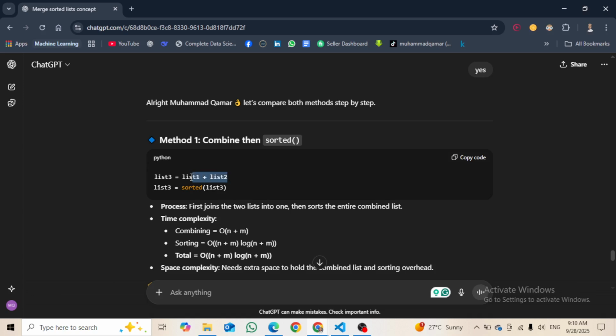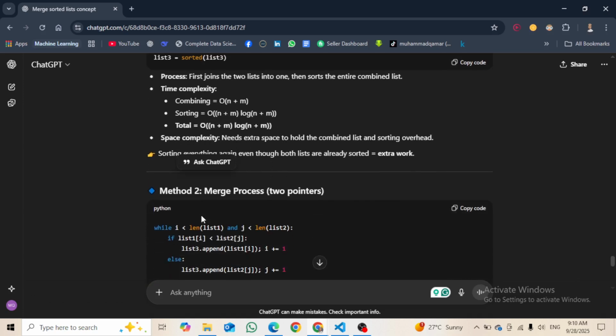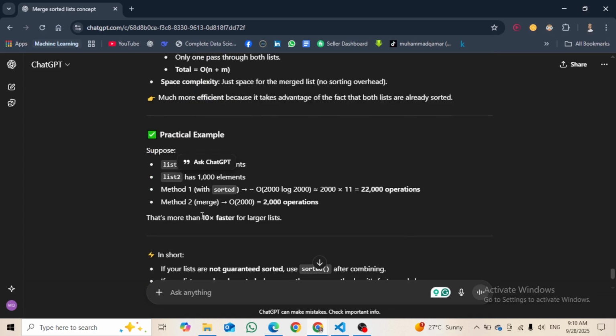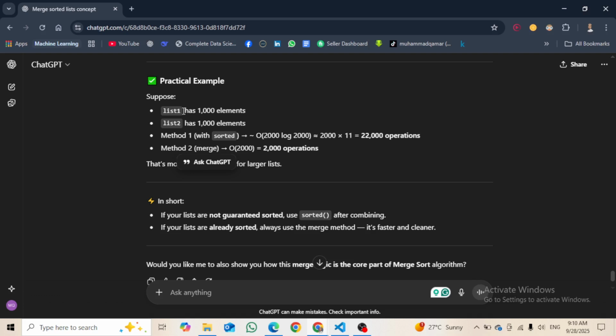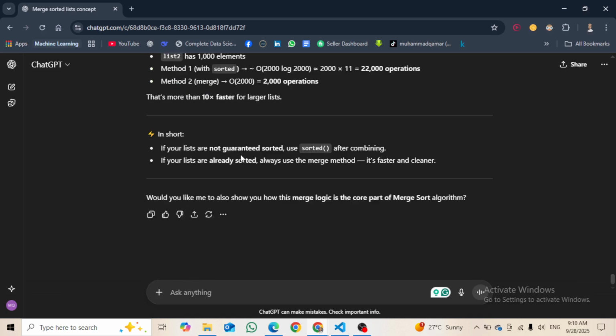It will first join both and then it will sort it. Okay, but I guess it is taking more space, more lines of code. Yes, it will be very fast.